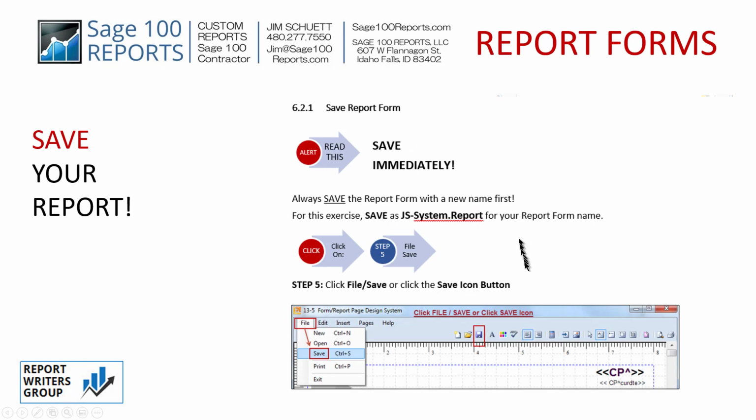Now, once you open it up, you want to be sure and save it so that you have a title, and you can go forward, adding items to it, and keep saving it as you go along. That's quite important.